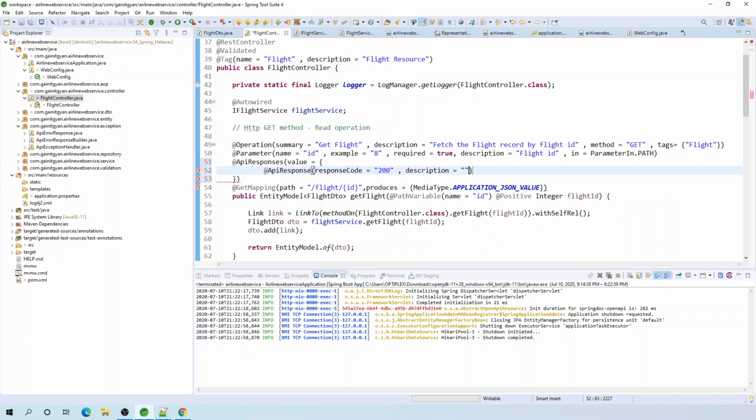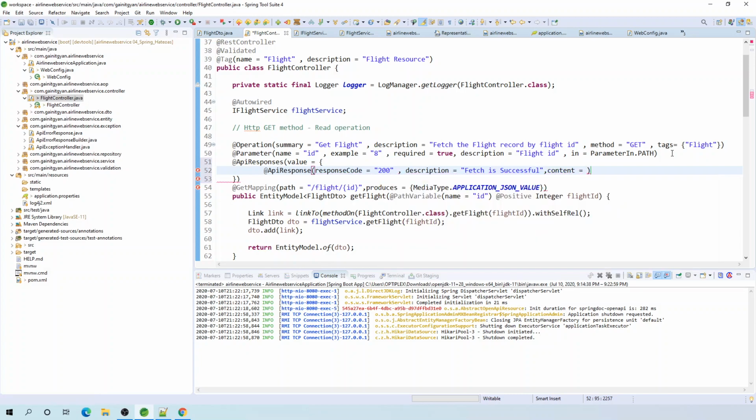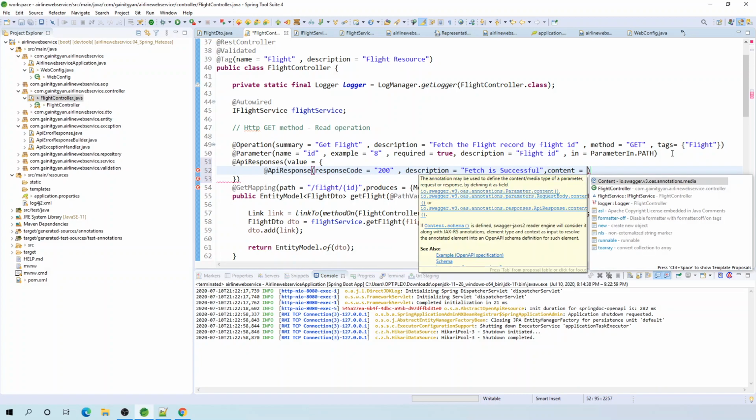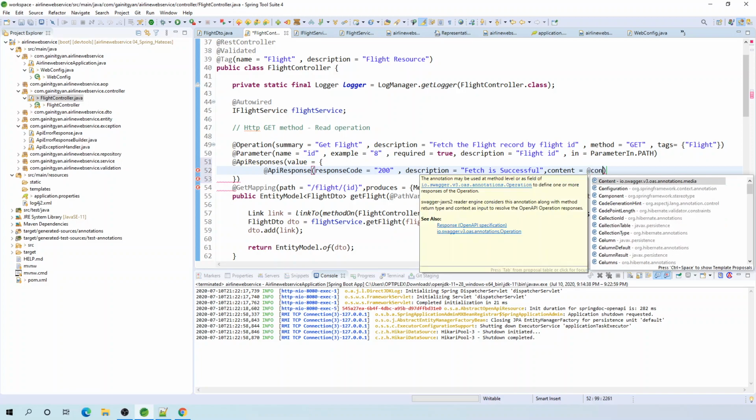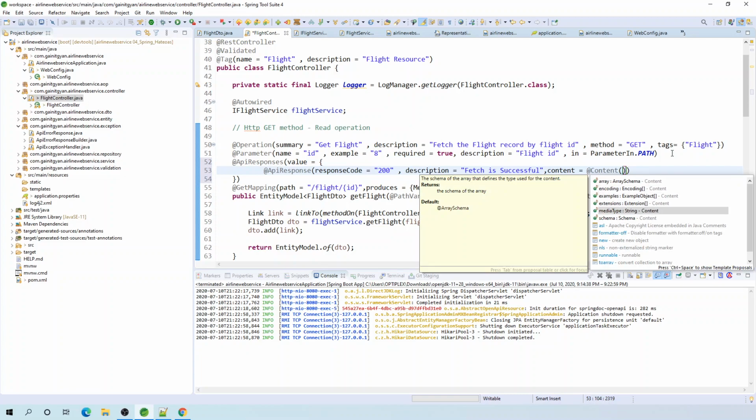The description is going to be the fetch is successful. Okay, and I will also add what would be the content of that response. As you can see, we have an attribute called content, and I'm going to use that to specify the content type, and the content is going to be the flight DTO, right? For that, we need to add a use schema attribute.